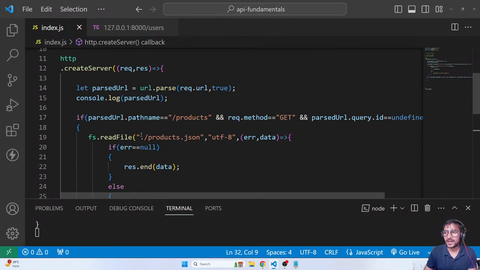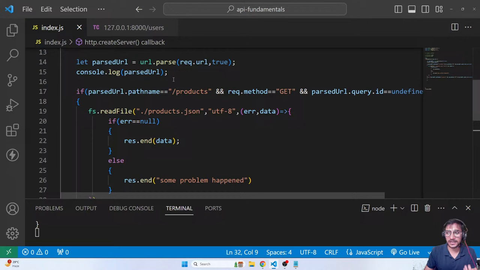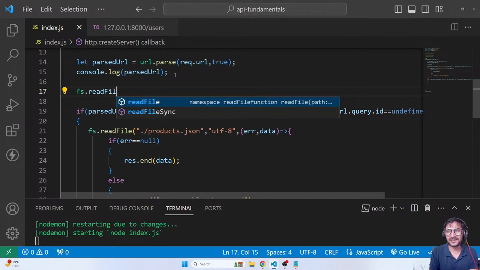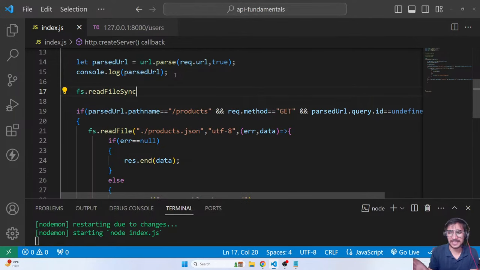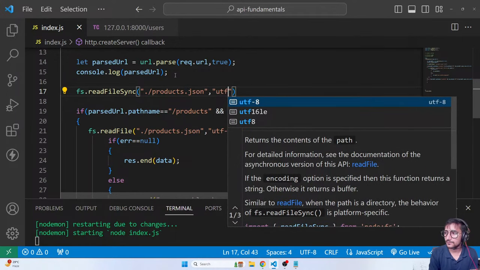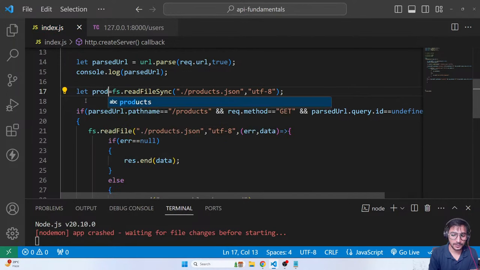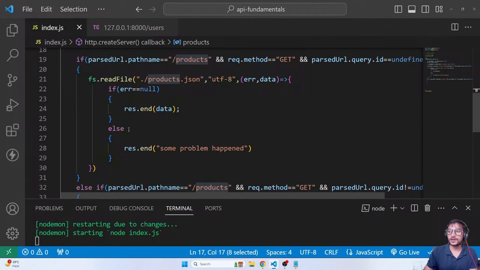So let's do one thing. As soon as the request comes, because we know that we want to work with the file, we'll read the file. And this time, let's read it synchronously, just to get all the data at once. Or we could read it asynchronously, that's also fine. But let's do it synchronously in this case, just for this API example, because this is not a real database. So dot slash products dot JSON, encoding is UTF-8. And since we are reading it synchronously, we'll get our data directly here. So let's call it let products. All the products will be stored in here. So now I no longer have to read it.